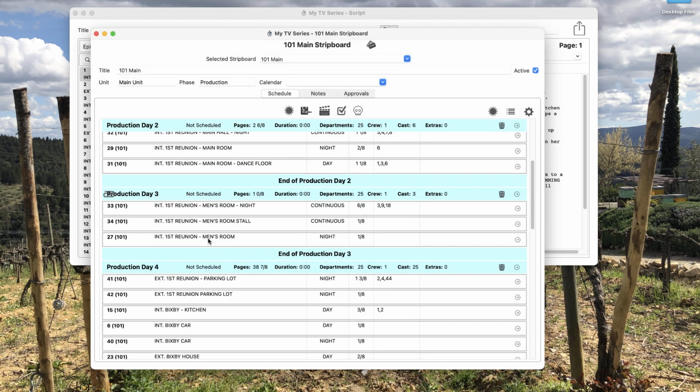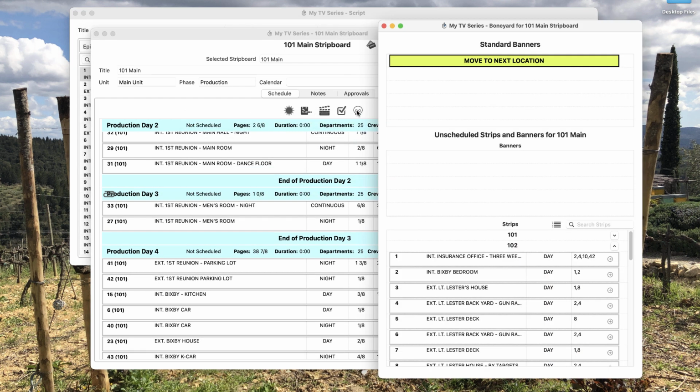If you have a strip you're not sure you're going to actually shoot, you can move it to the boneyard by dragging it and dropping it onto the skull. I'll demonstrate. Now to see what's in the boneyard, just click the skull. Now let's take a quick tour of the boneyard.